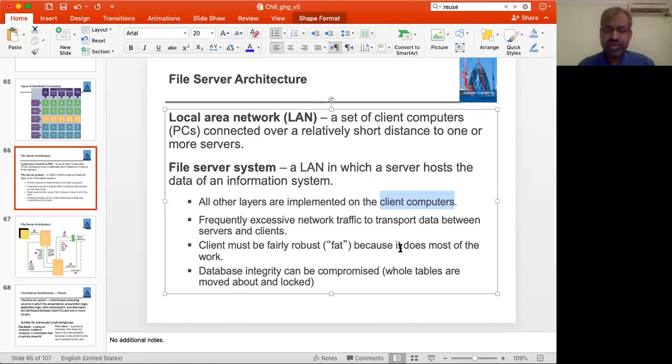But obviously, because you end up moving large chunks of data across the network to these clients, you have excessive network traffic. You have a lot of load. Obviously, it depends on how big the files are and how often you need to transport the data between the client and servers. But this is a performance implication that you need to consider. The clients need to be fairly strong, fairly robust, call them fat clients, because you have a lot of processing on these clients. The clients do the processing, so they have to have the data fetched to them from the file server system, and they do the work there.